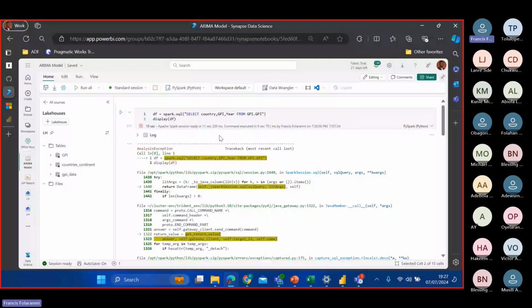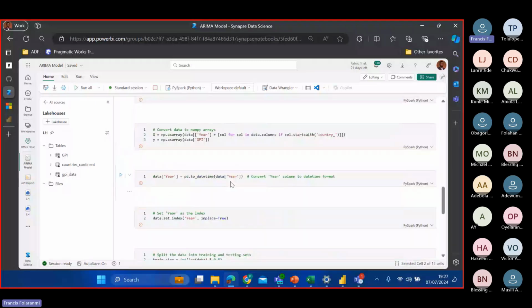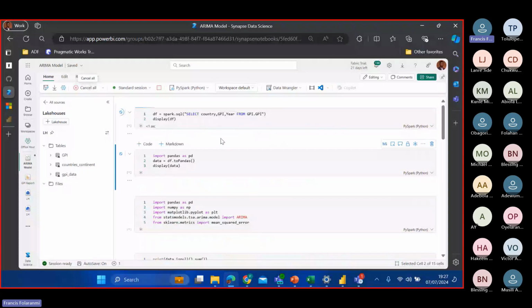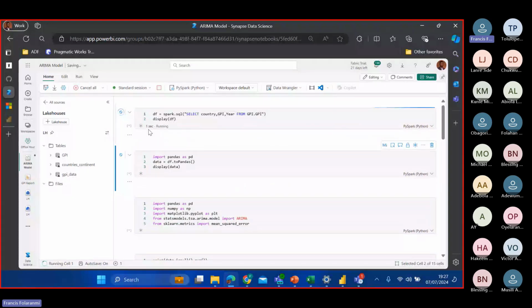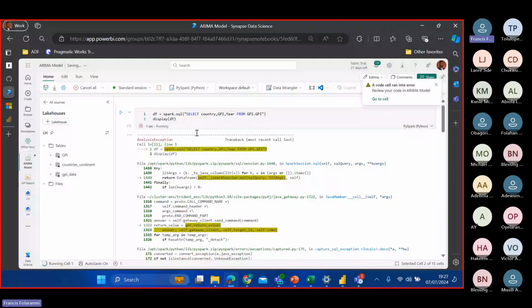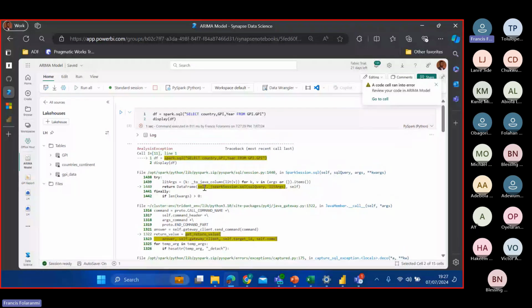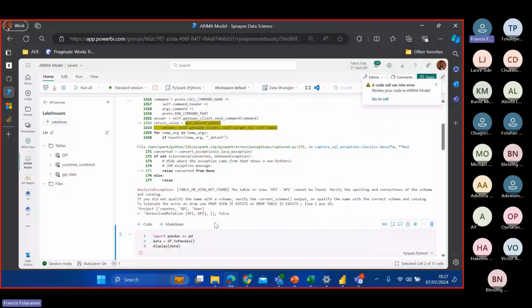Let me run this again because they are exactly the same name and column. So I don't know. Select country from GPI, and let me just delete this notebook and get the other one. I don't even seem to understand the table of GPI. Okay, let me do this. Let me drag and drop.